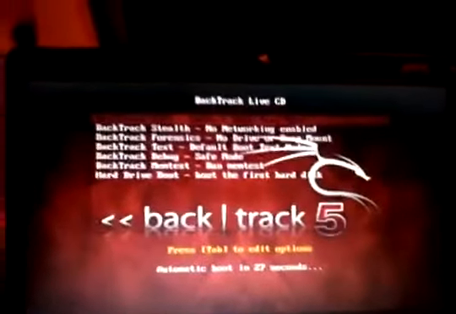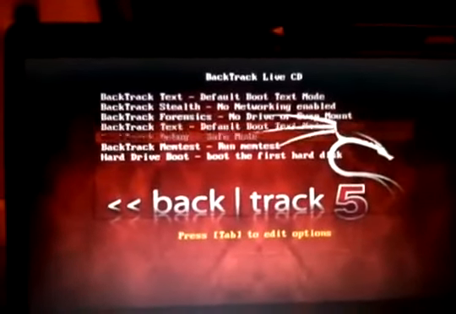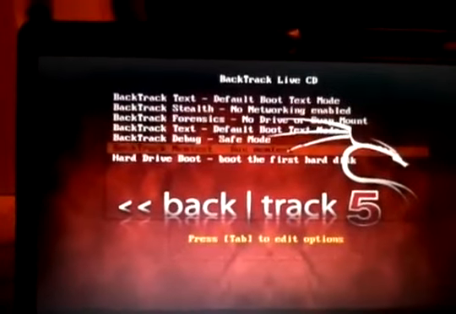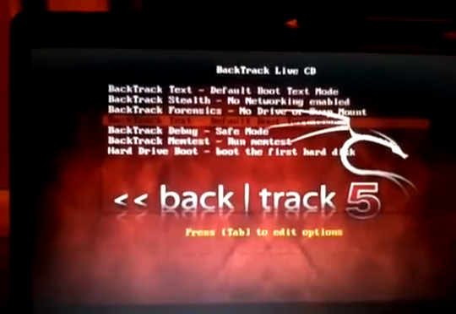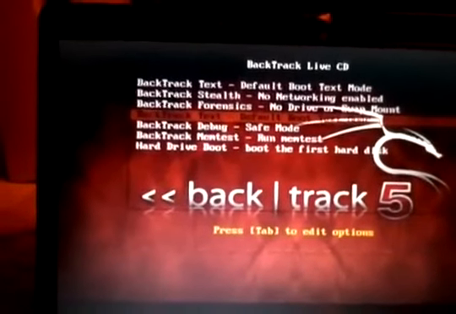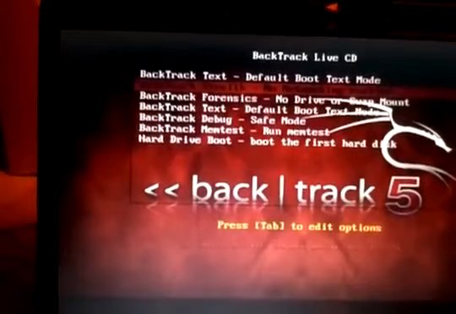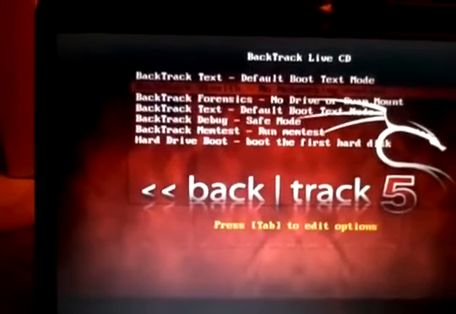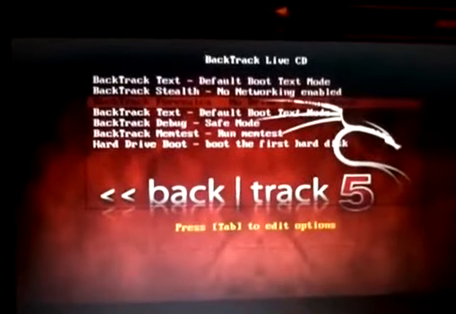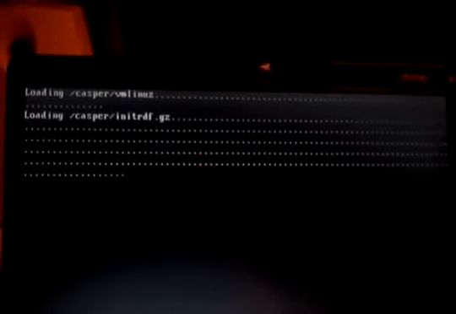This is a fresh install of BackTrack 5. Just came out. What we're gonna do here is go ahead and start the BackTrack forensics, I guess. Just kidding. Of course you download it.